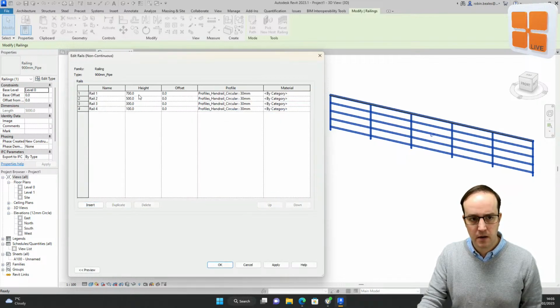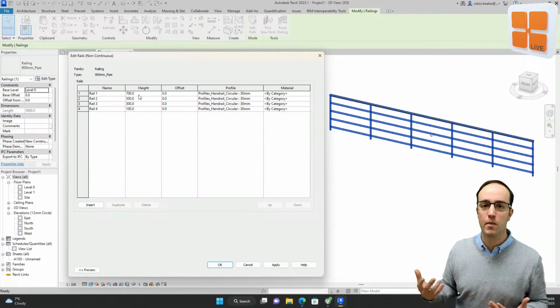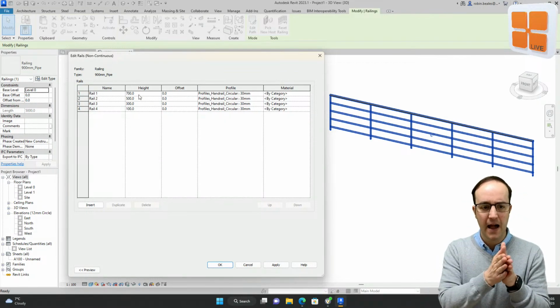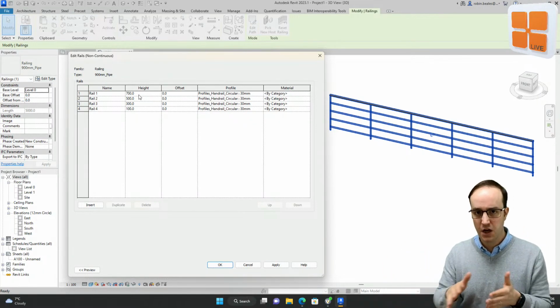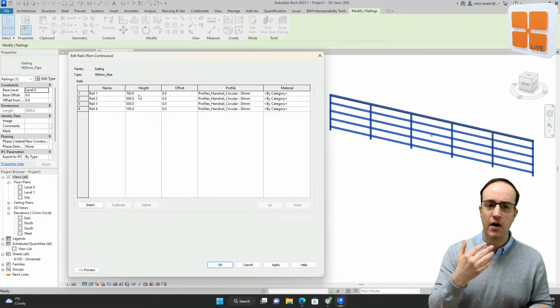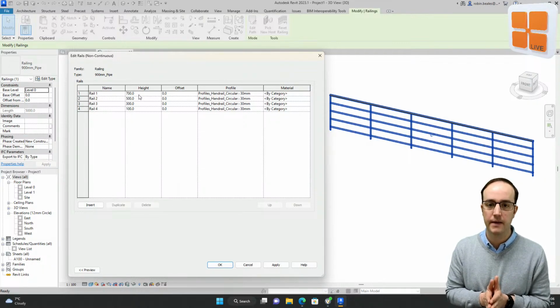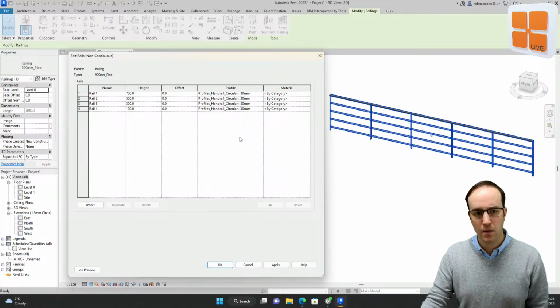So under rail structure, what we have is almost like a layered structure. It's not too dissimilar to when you're building up system families like walls or floors. So what we have is the ability to create any number of different rails. Each one of those rails can have a name, a height, and an offset. And then most importantly, it has a profile assigned to it, and a material should you want it to have a material assigned. So in other words, these rails, 1, 2, 3, 4, are controlled with these layers here.